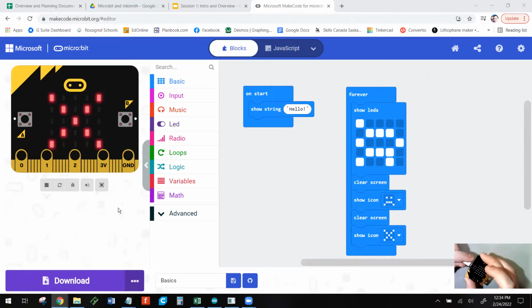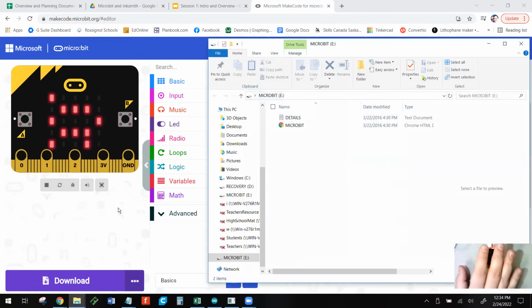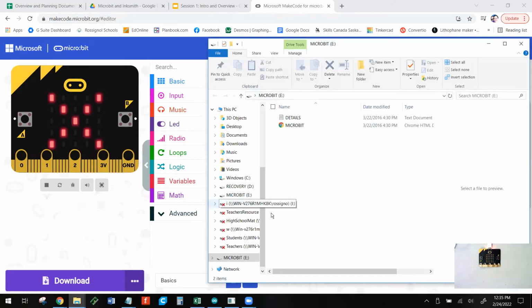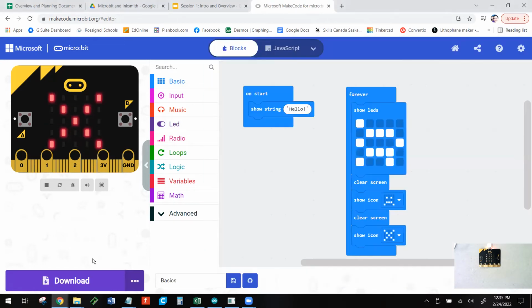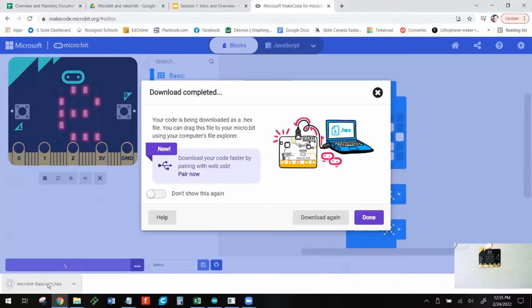In there. You'll see this guy already is doing something because there's already a code on it. But when I connect it, it pops up this MicroBit drive in my file explorer. If it doesn't pop up, you just open your file explorer and down here on the side, it will say MicroBit. Now, what I'm going to do first here is I'm going to download this using this big purple button.